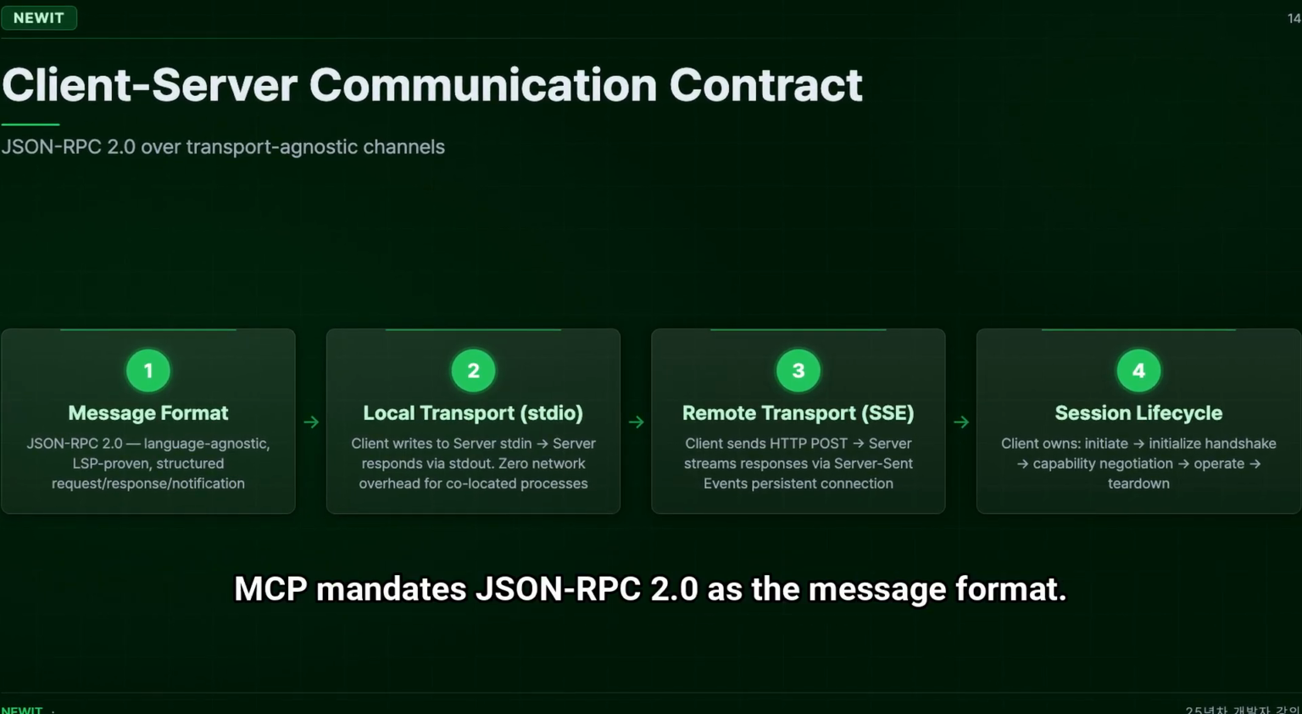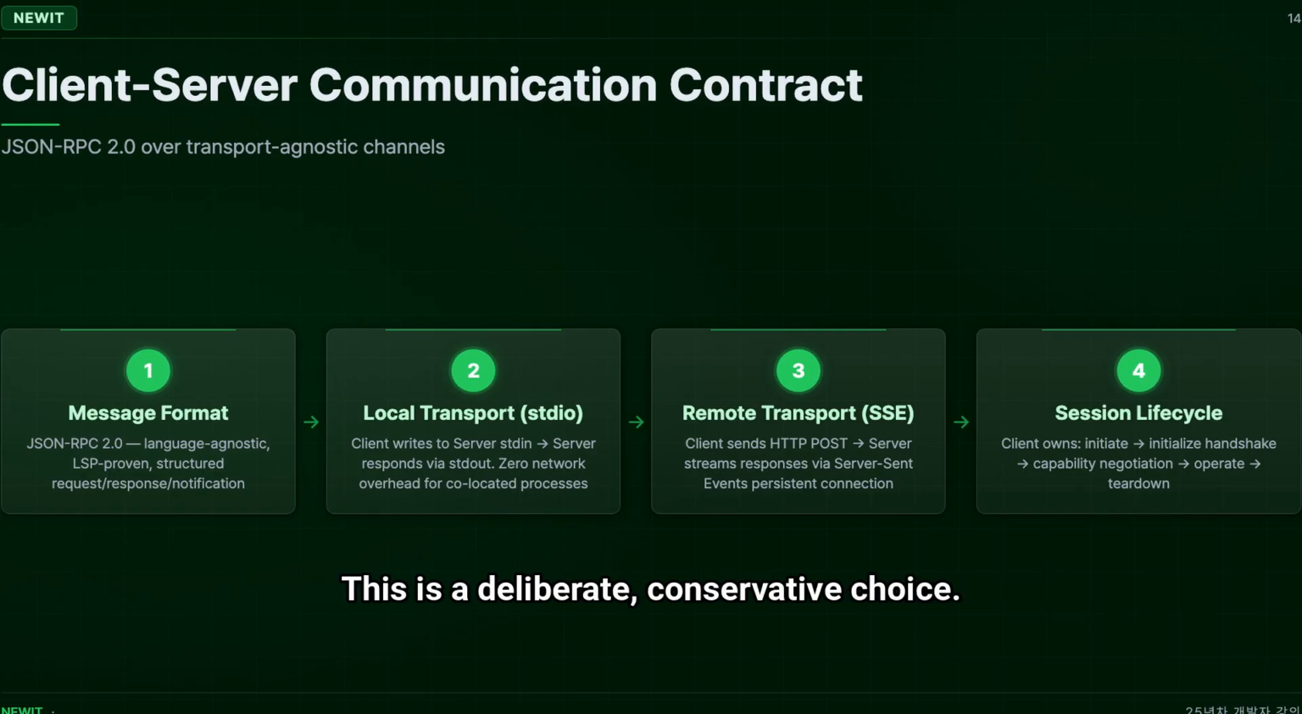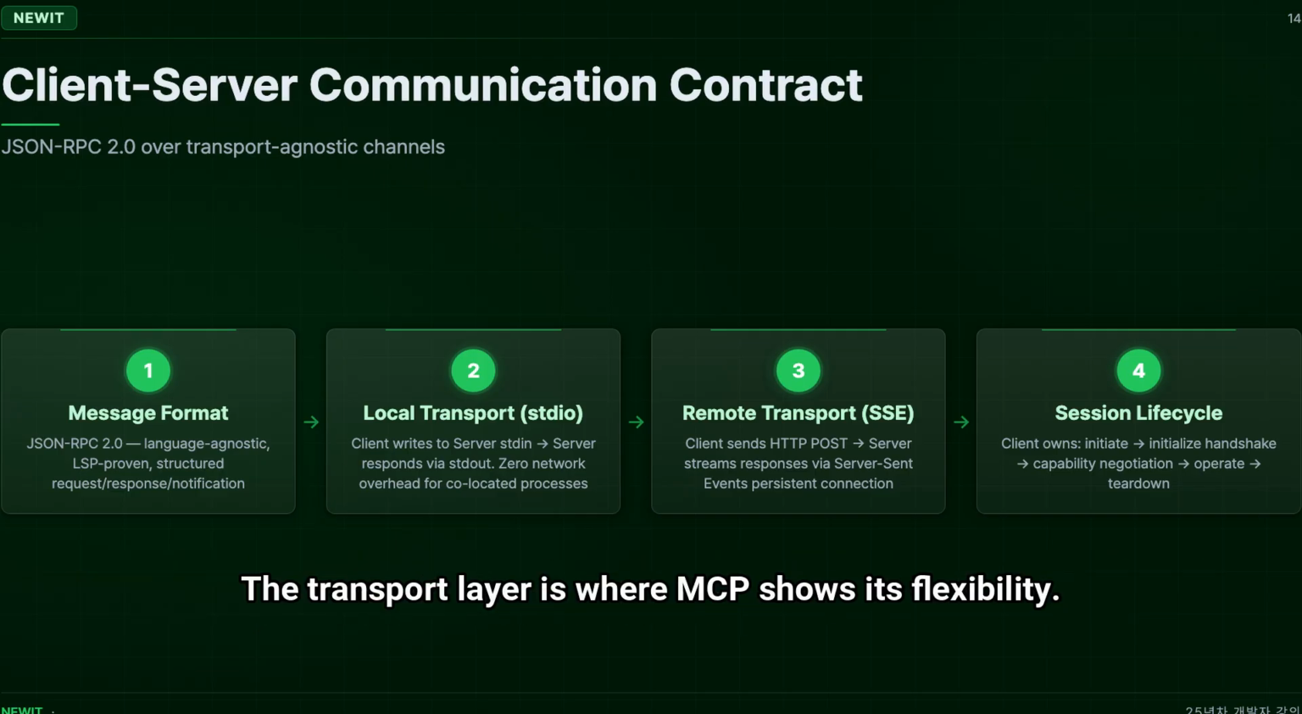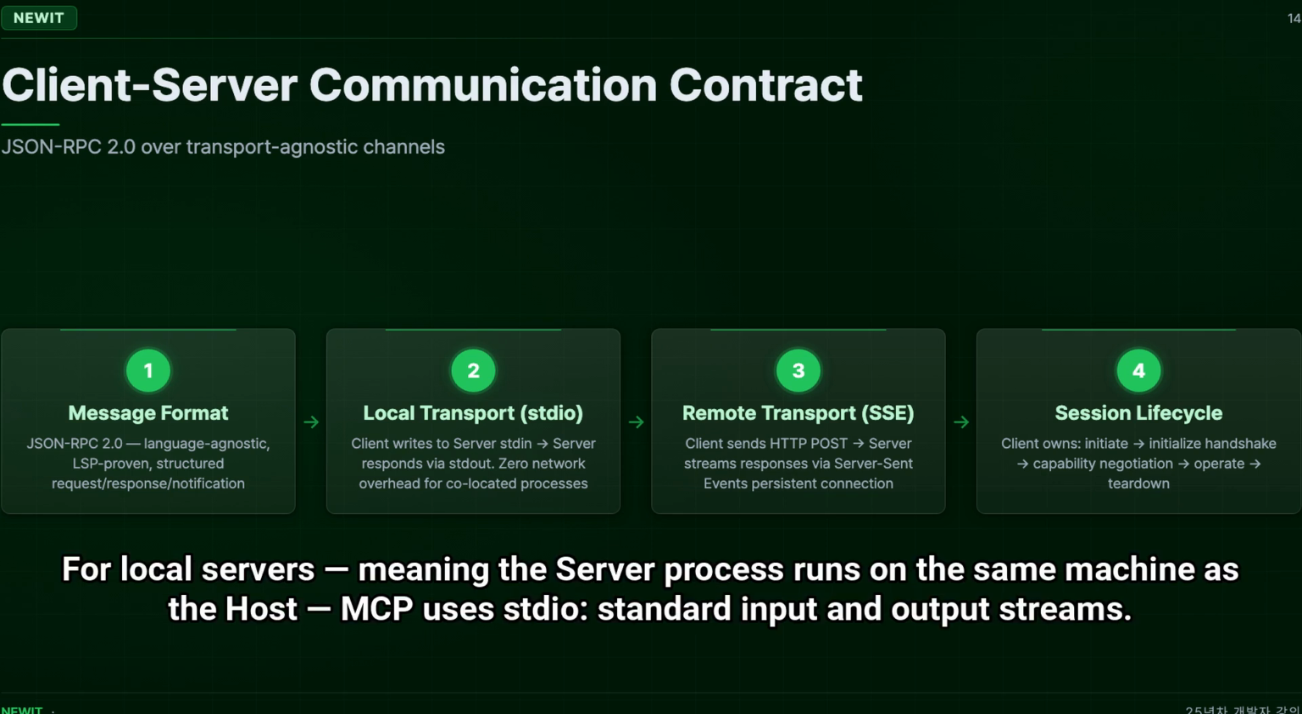MCP mandates JSON-RPC 2.0 as the message format. This is a deliberate, conservative choice. JSON-RPC 2.0 is simple, language-agnostic, and battle-tested in LSP, the Language Server Protocol that already powers every major IDE. The transport layer is where MCP shows its flexibility.